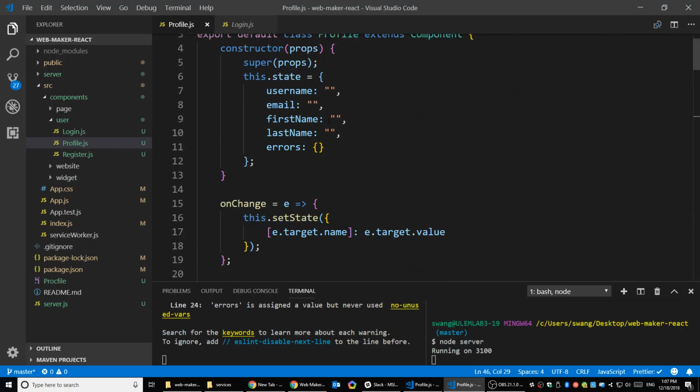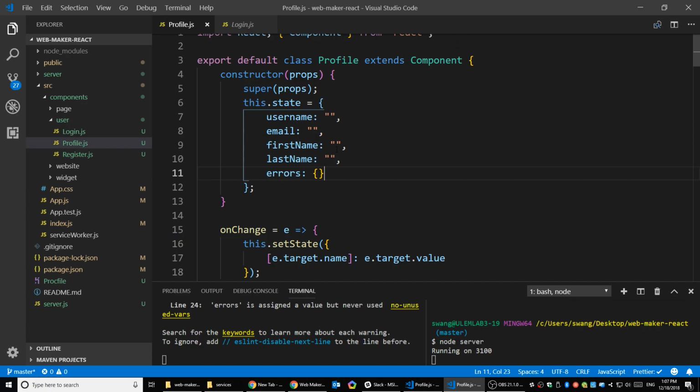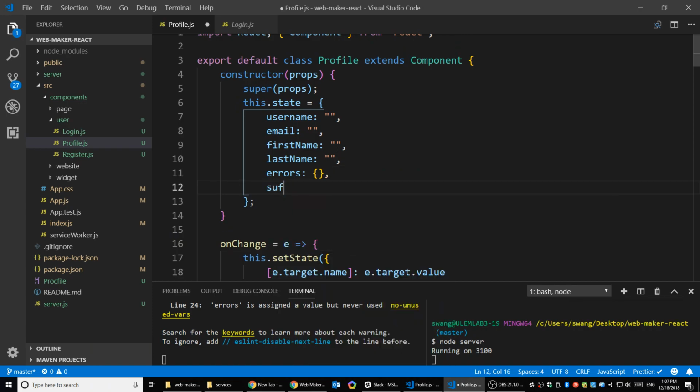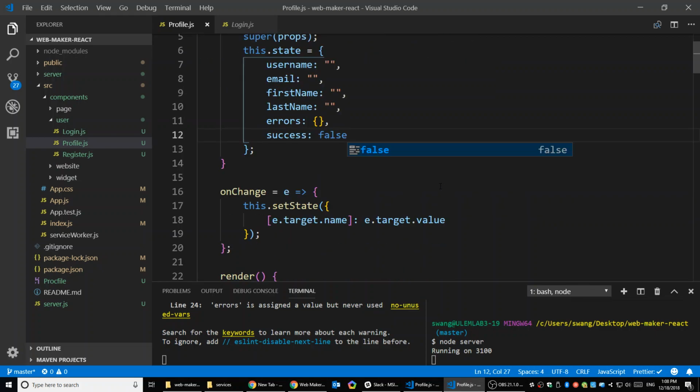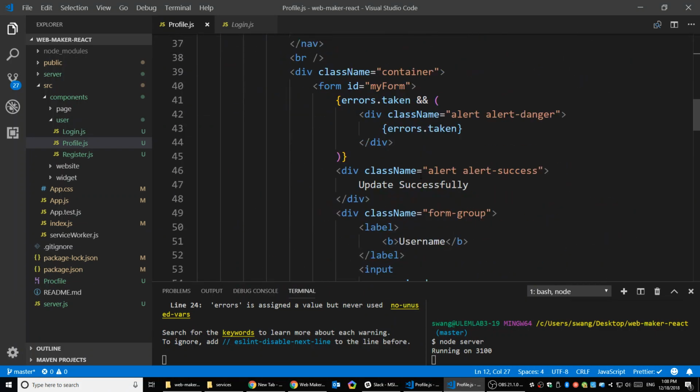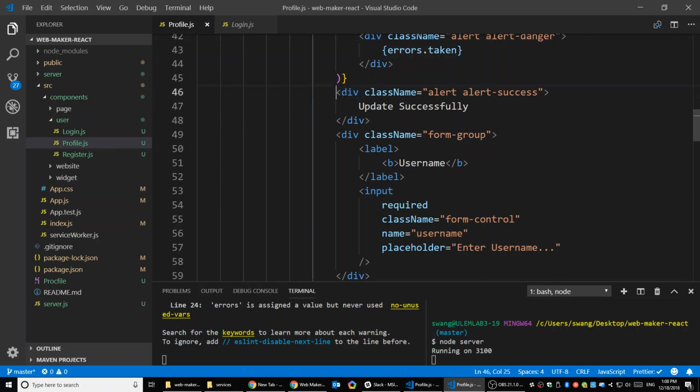Let's just add another state. We're going to say it's success, which is equal to, let's make success a boolean, equal to false. And once we successfully update my profile, I want to change that to true, which can display the update successfully message. Before that, you have to check whether it is true. Yep, we're going to check it here.